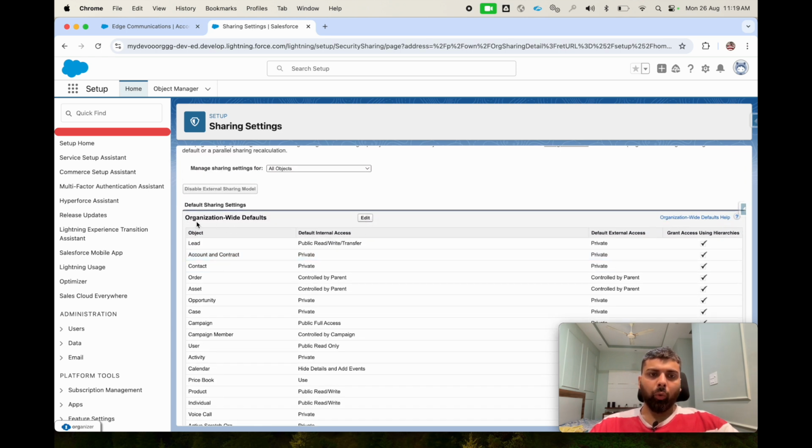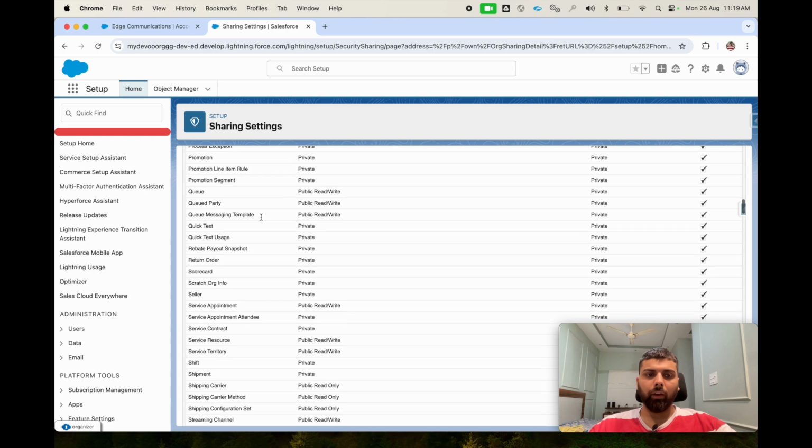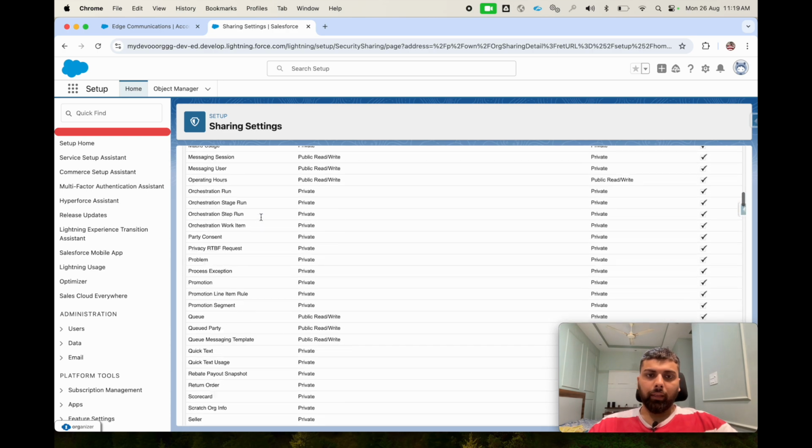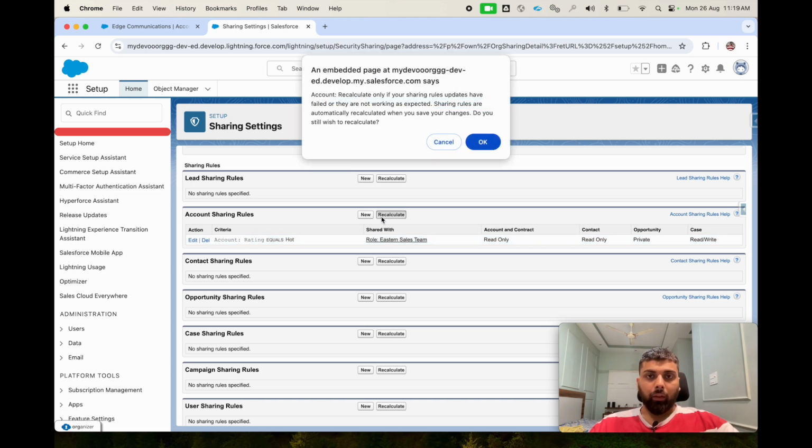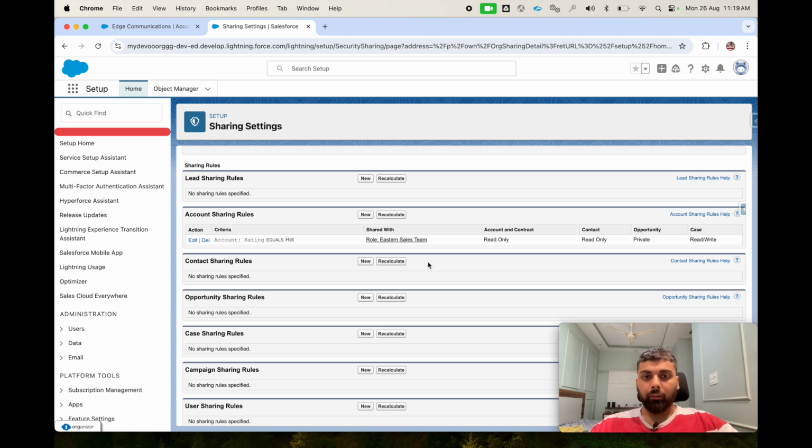These are the OWD defaults. I'll capture the organization-wide default, and the reason behind it, in a different video. Here you can create sharing rules. You can recalculate as well. It just updates. Let's suppose you have deleted this Eastern sales team role. If you recalculate, it will give you an error over here that this is not a valid sharing rule. So make sure that you are reviewing and auditing by clicking on recalculate. That's why this button is given here.